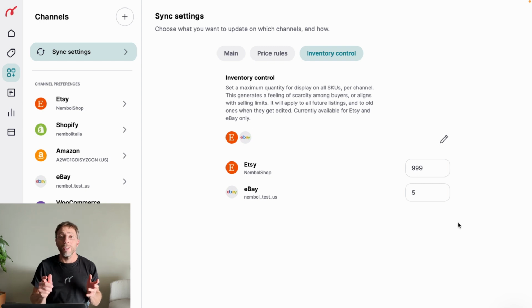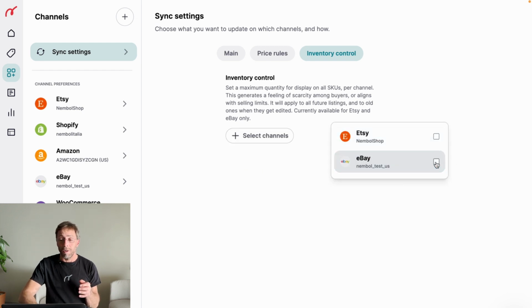Or you may use this function to create a sense of scarcity. So even if you have, let's say on eBay, 10 pieces or 100 pieces in stock on your shelves, you just ask Nemble to display 5 items, or even 1 or 2 items out of the 100 you have on the shelf, so that your buyers always have the feeling that they have to grab the last few items available of what they like. Again, there's no save button. You just set what you want, and you can turn this off if you desire, or on again.